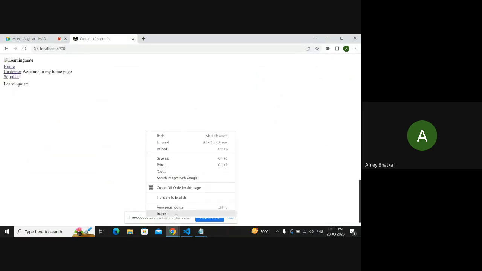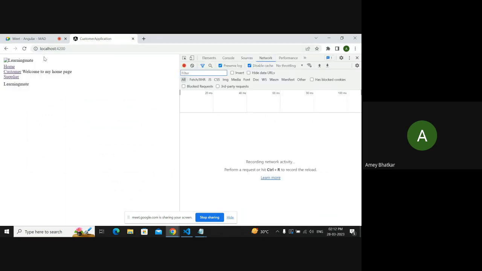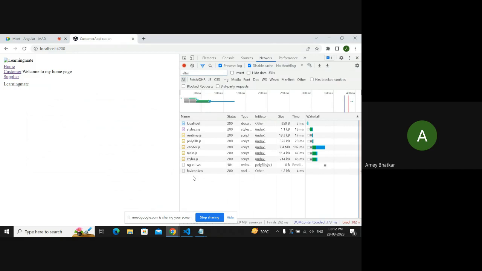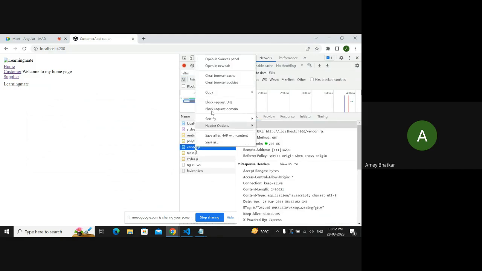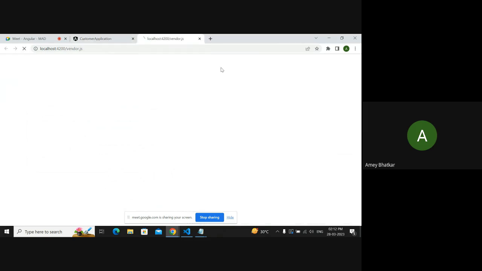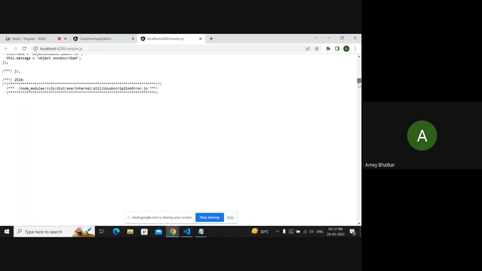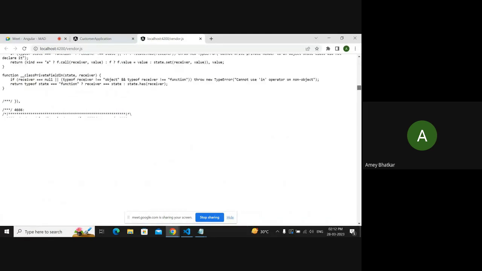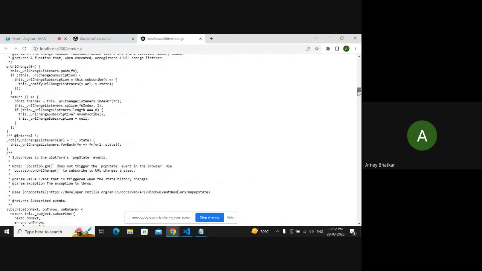Does it have a vendor.js? You can see. Okay. This is vendor.js. Let's see what's within the vendor.js. Okay, it's actually your code. It's everything, your code that you have coded. It includes CSS as well here.